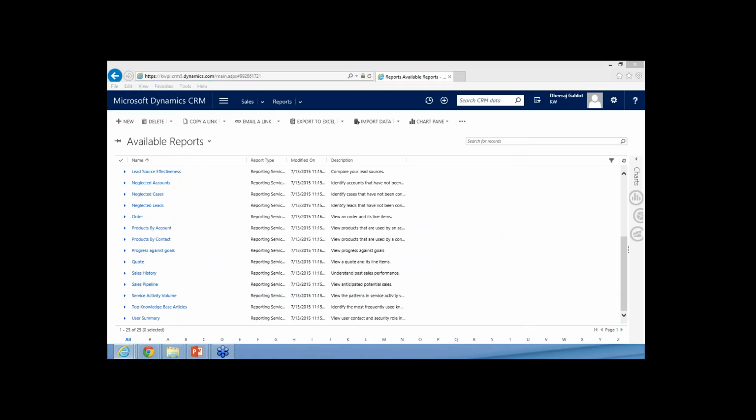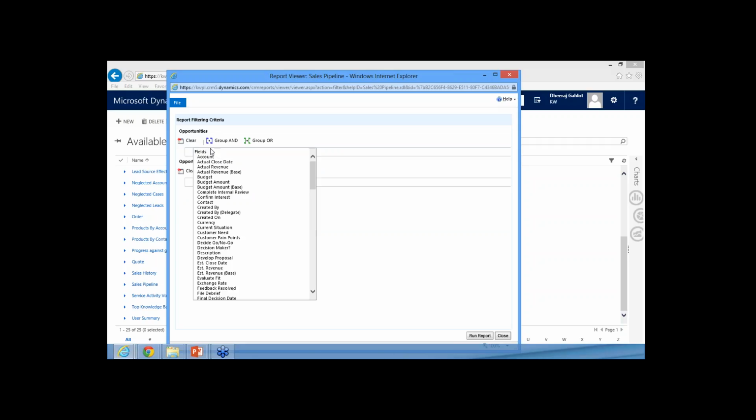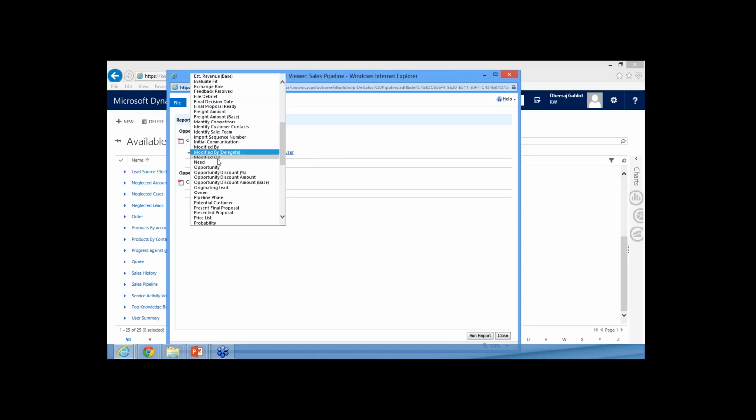Sales pipeline is basically for the opportunities which are still open. So I can define my criteria: estimated close date, next these many days, rating equals. I can specify the information related to the criteria here. If I don't want it, I can simply click on clear here. If I want to specify some additional criteria, I can select from the available fields here and then specify a value to it.